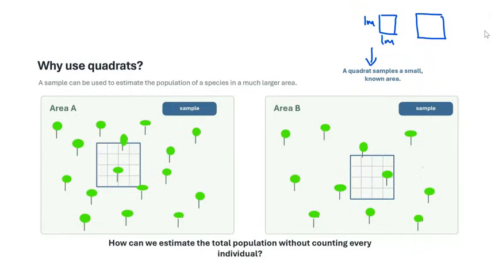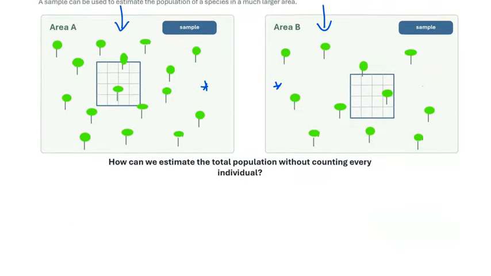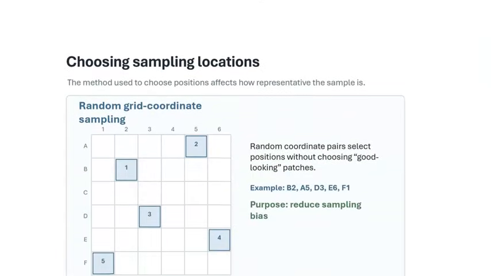So the quadrats are used within the sample areas. Here we have sample area A and sample area B. But we have to have a quadrating technique that will allow a careful estimation of population in A and the population in B for comparison. So let's look at how that's actually done.